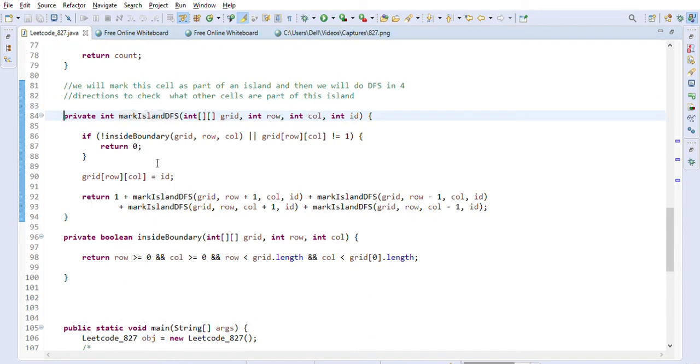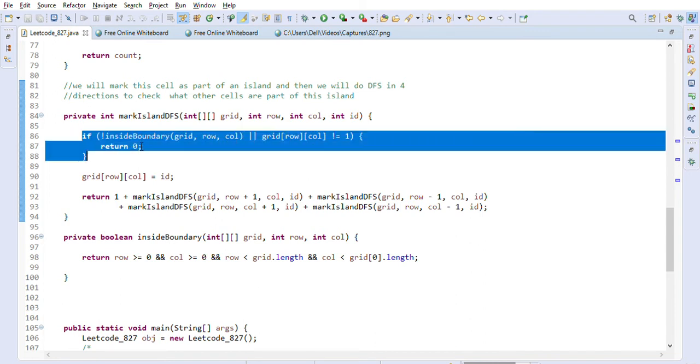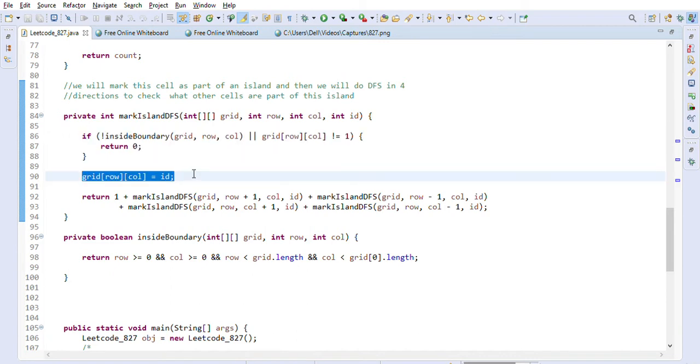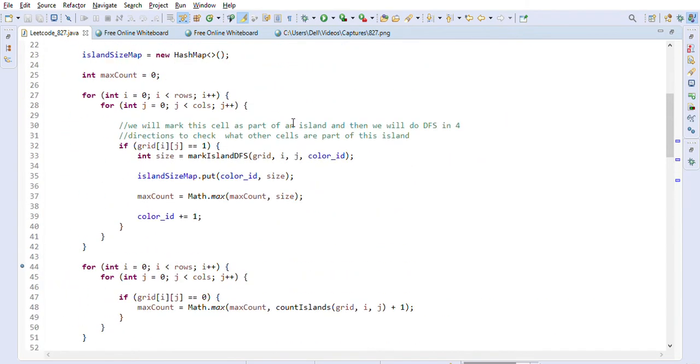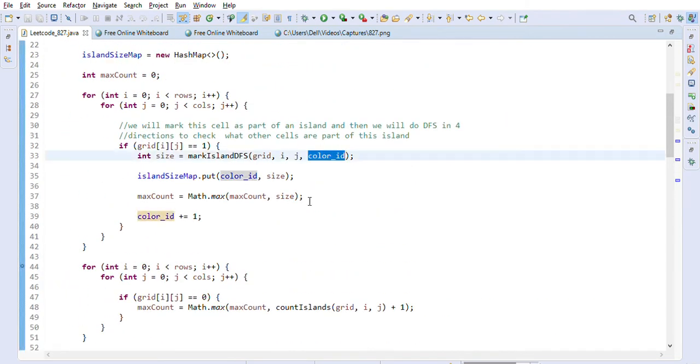So this one is basically a DFS that we will do in 4 directions. First we want to check if we are inside the matrix for the given row and column, and the cell should be 1, otherwise we cannot do the DFS, because it has to be a land cell, then only it can be part of the island. So that's what we will check. If that is not the case, we will just directly return 0 here. Otherwise we will mark that row and column with the ID. So let me show you this quickly. ID is the color ID, so color ID we will mark.